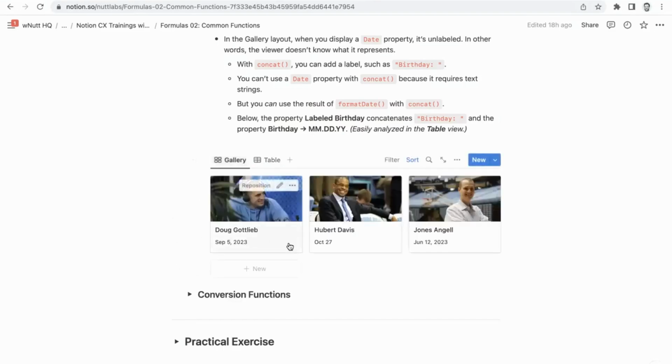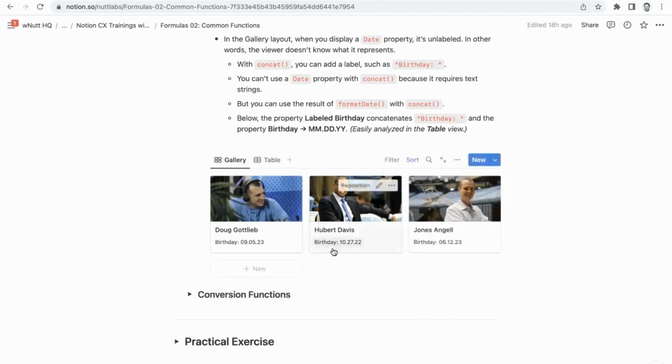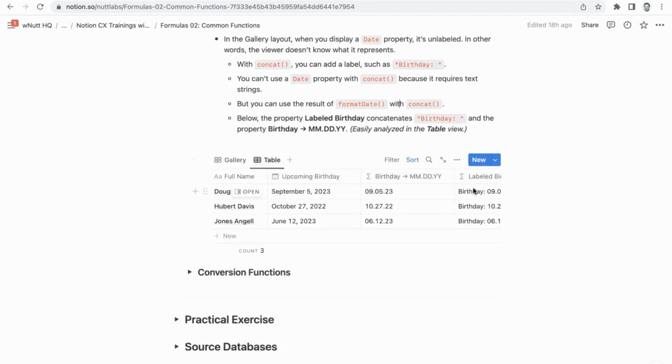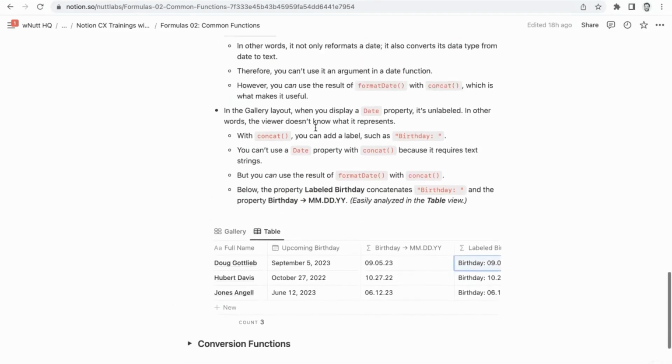So within our gallery view, instead of displaying the birthday property, what we can do is display the labeled birthday. And you can see now we have that nice period format for each birthday, and we have the text string birthday to indicate what it actually represents. So we've concatenated the word birthday with the reformatted birthday. So you can get a sense for why these various text-based functions can be helpful.